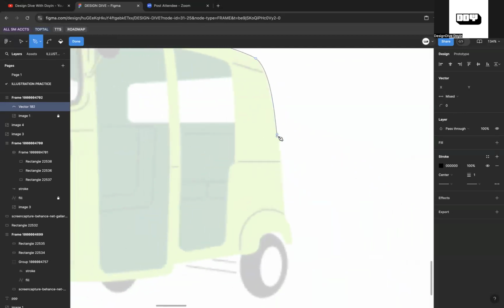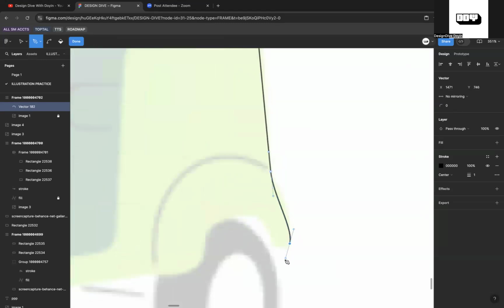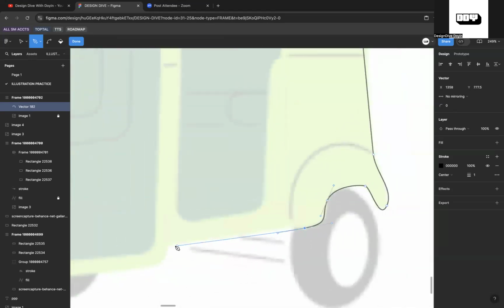Immediately you can see that the strokes in this illustration are different. If you remember the last time we looked at the car, we had to create separate layers for fill and stroke. In this use case, we may most likely create more than one stroke layer because the strokes have varying thickness.